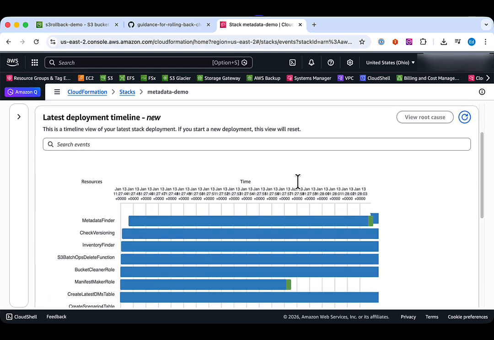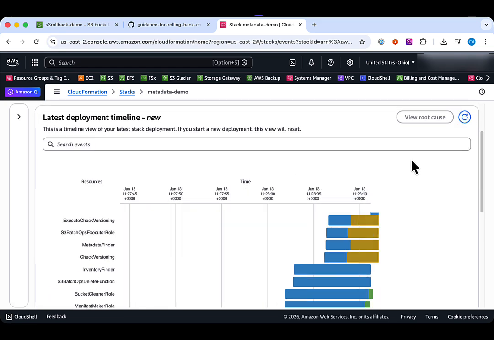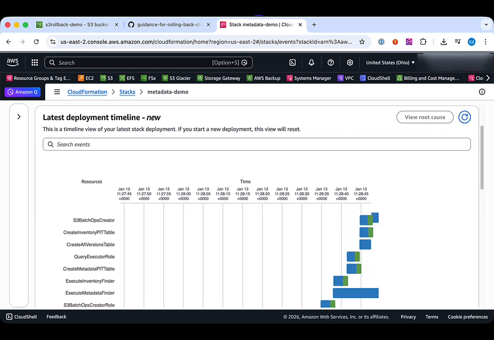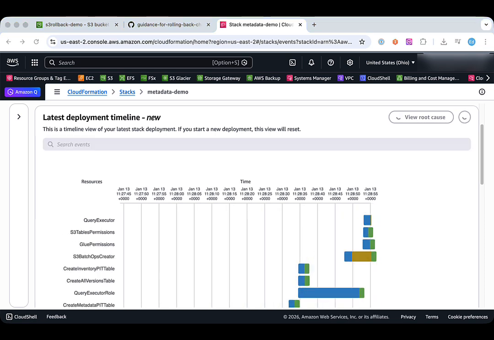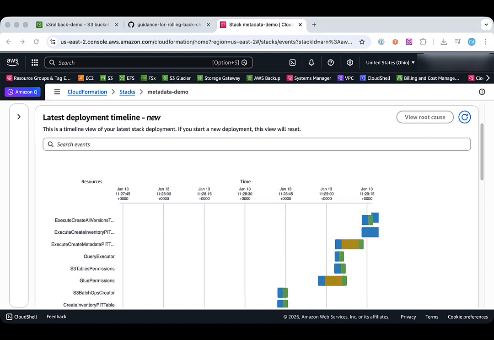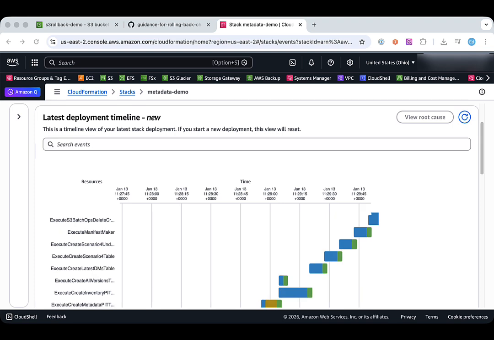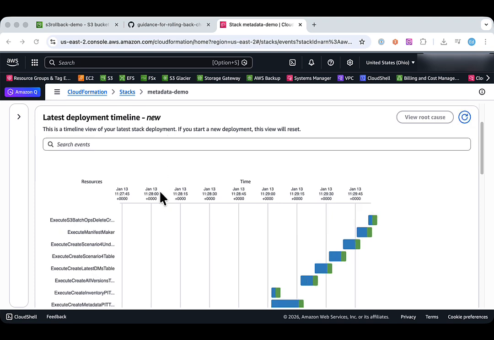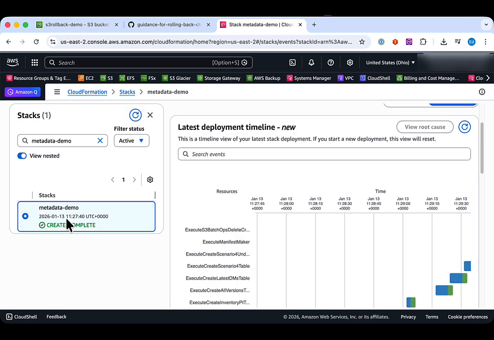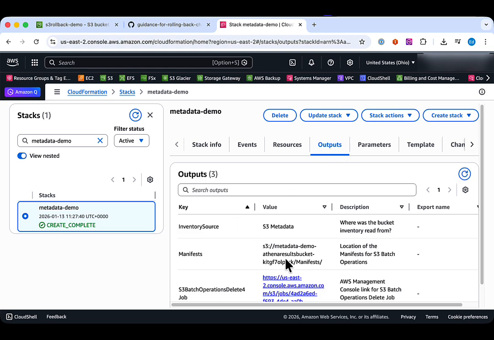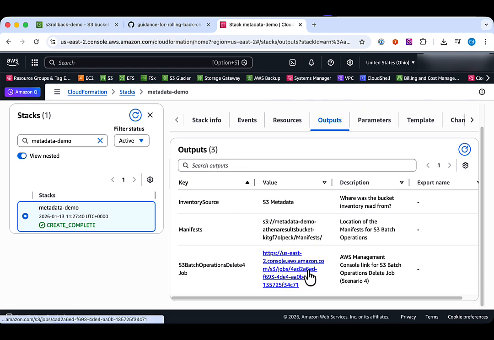We can watch our CloudFormation stack deploy. Sped this up slightly. It's going to take all of about 2 minutes to deploy all the components, do all the queries using Athena, calculate the exact objects and object versions that need to be deleted, and generate a batch operations job that's going to run a Lambda to go and delete all of these objects. We can see that's created, just took a couple of minutes to run. And if we look in the output of our CloudFormation, we can see a link here directly to that batch operations job that's been created.